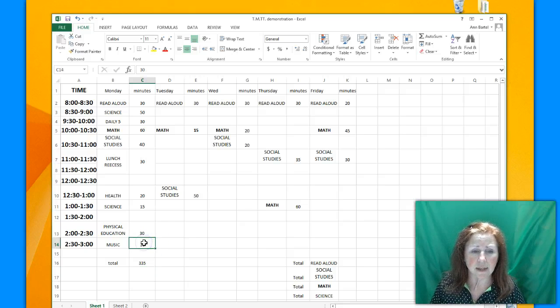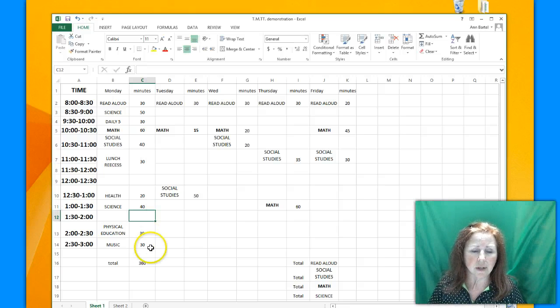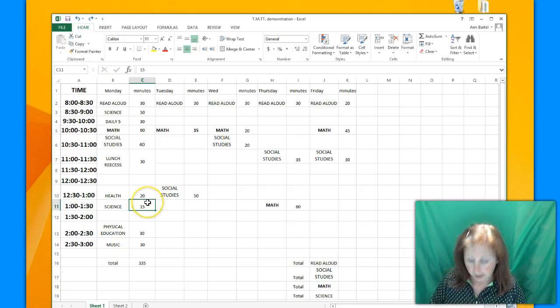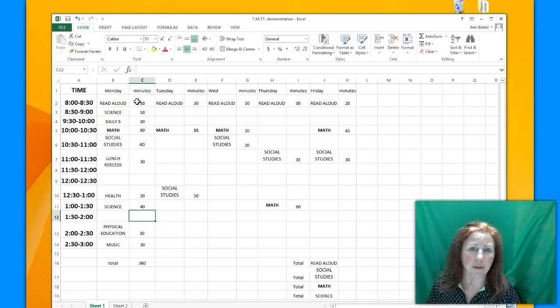But let's just say that I wanted to make a change in here, and now science is going to be 40 minutes instead of the 15 I had before. I hit enter, and notice that it automatically changed. Let's show that again. This is the beauty of getting the formula, not just adding it up and putting in a hard number. I can change it to whatever I want, and the formula adds it up for me. Cool, huh?